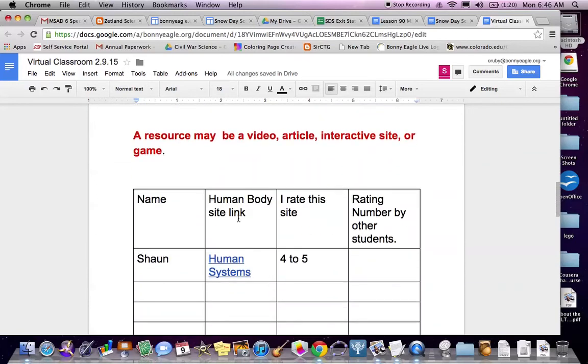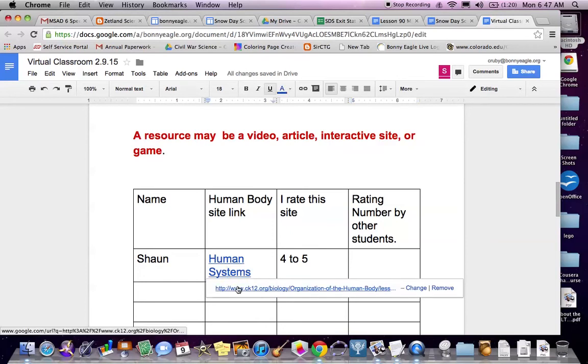So let's see, Sean started right here and put his name and human systems, and then rated this a 4 to a 5. Then you just need someone else to rate in here. One other person would rate in here, and then when someone else has one, then he'll rate in. So you'll just open up his site. Let's see what he put in there.